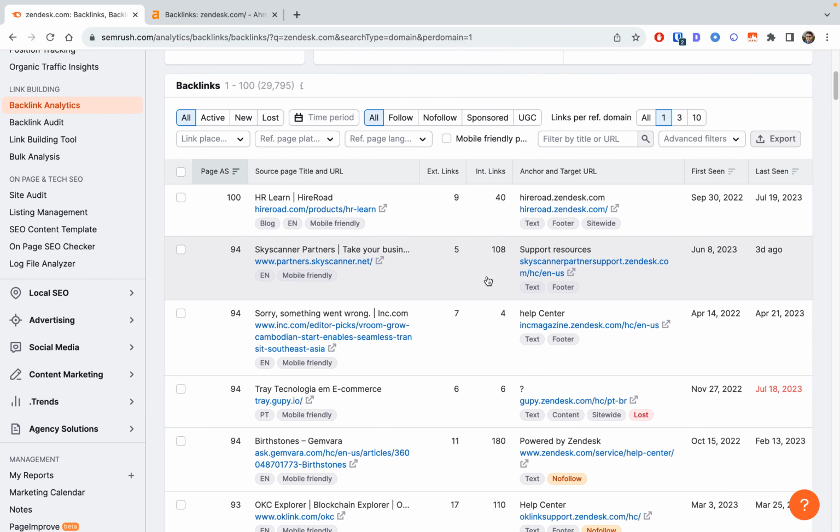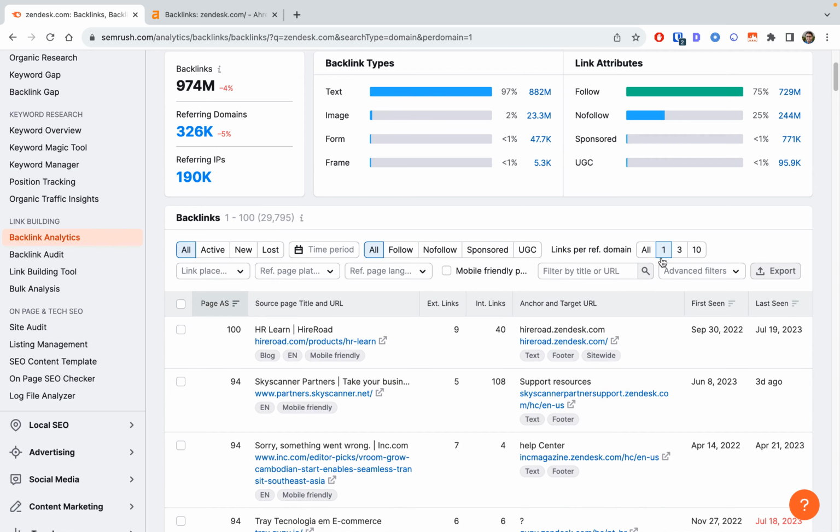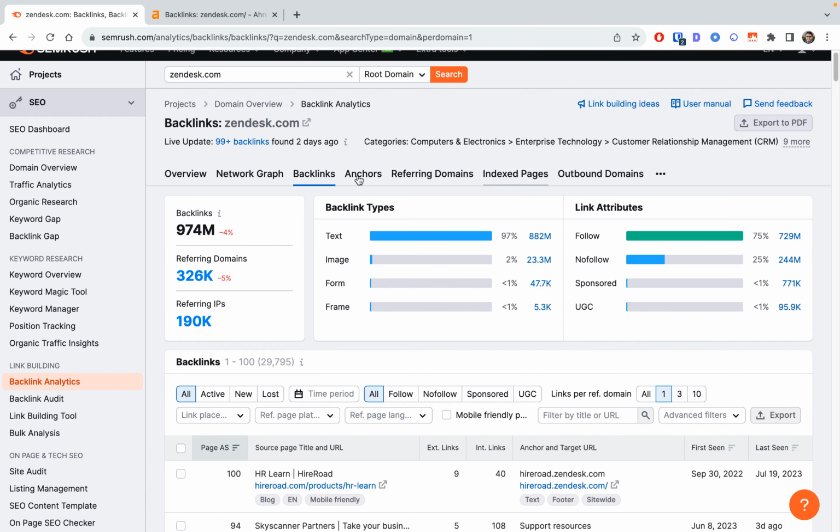So yeah, you can basically filter by a lot of different things. You can also filter by where it's been placed: footer, site-wide, header, content. A lot of cool features. And again, there's a lot you can do. I think it's pretty good in terms of backlink research.